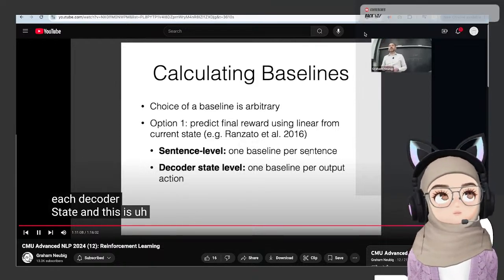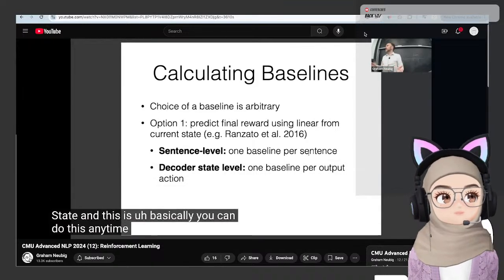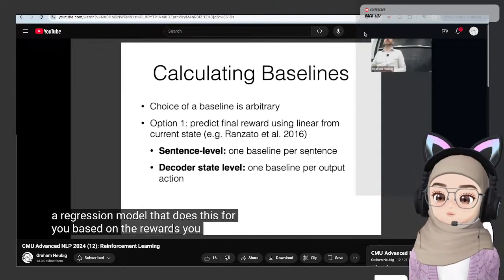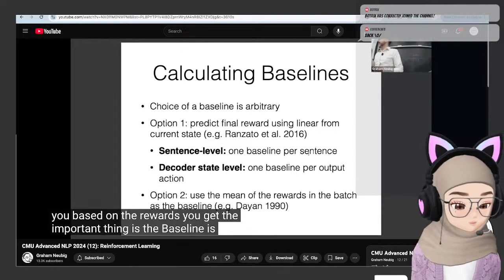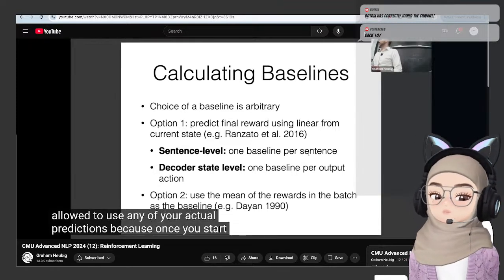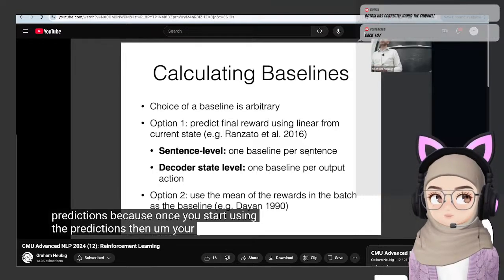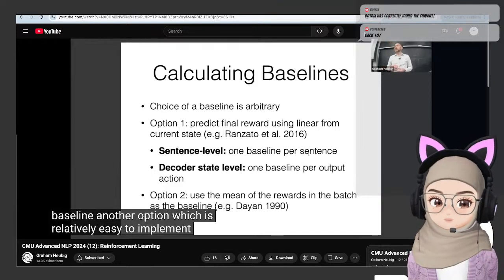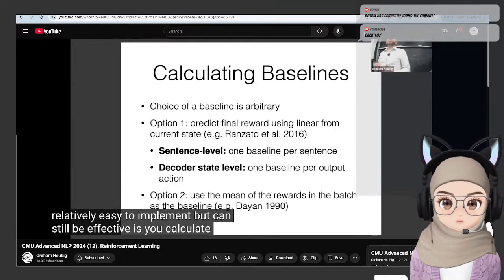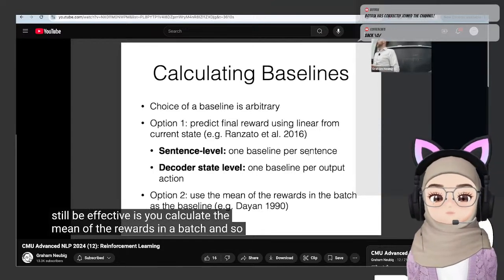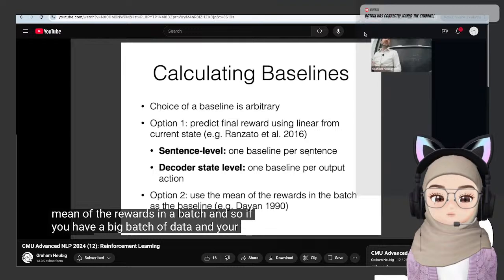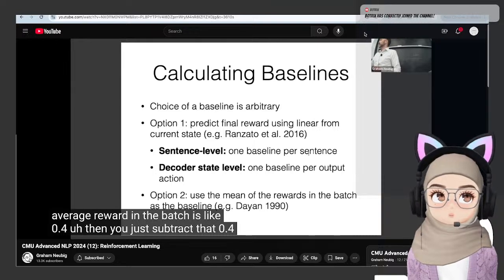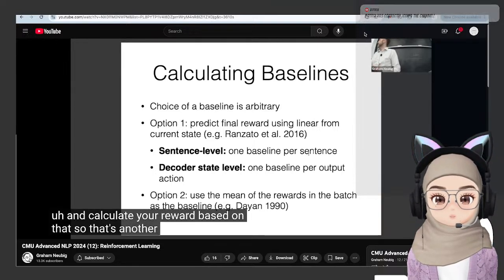This is basically, you can do this anytime you're doing reinforcement learning by just training a regression model that does this for you based on the rewards you get. The important thing is the baseline is not allowed to use any of your actual predictions, because once you start using the predictions, then it's not a baseline anymore. Another option, which is relatively easy to implement but can still be effective, is you calculate the mean of the rewards in a batch. And so if you have a big batch of data and your average reward in the batch is like 0.4, then you just subtract that 0.4 and calculate your reward based on that. So that's another option that you can use.